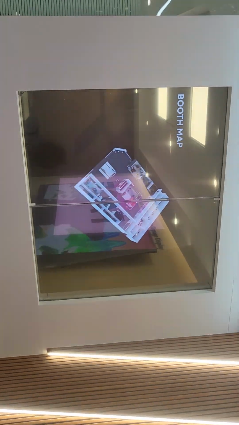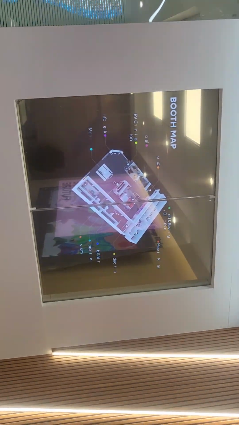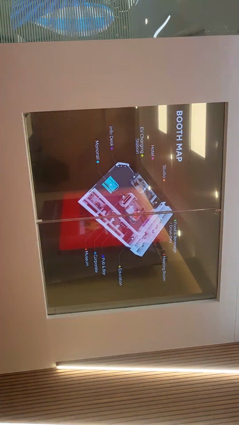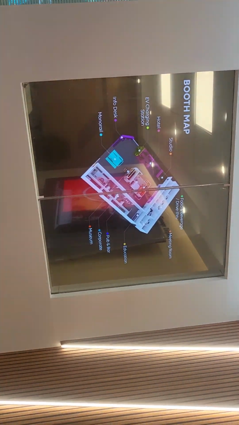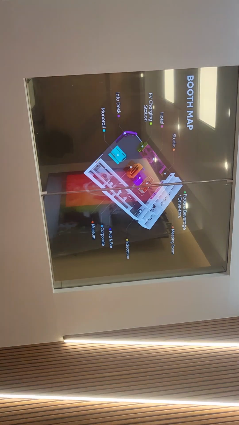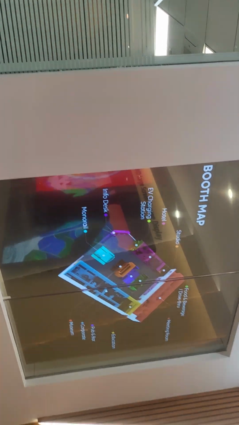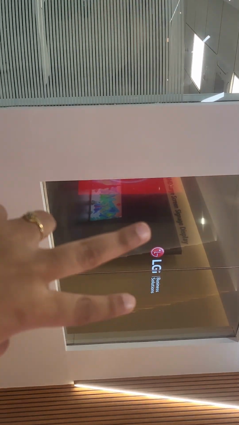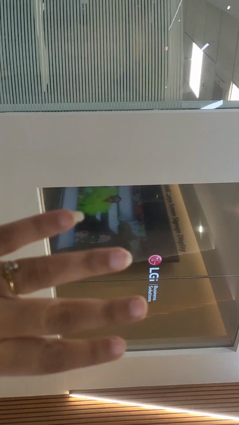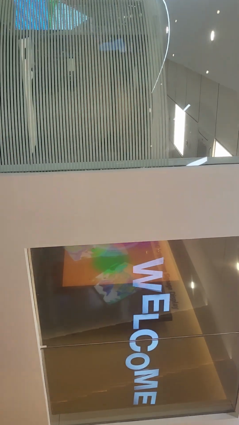So the next product that you're looking at is the transparent OLED display. This is a commercial display, and this is a see-through, transparent display. The content is running, and this is a 55 inch diagonal display. We have two displays over here, and we have collaborated them very seamlessly.